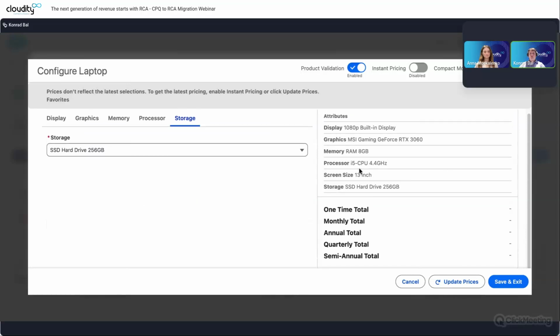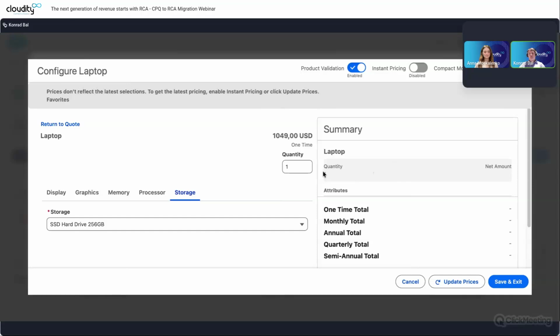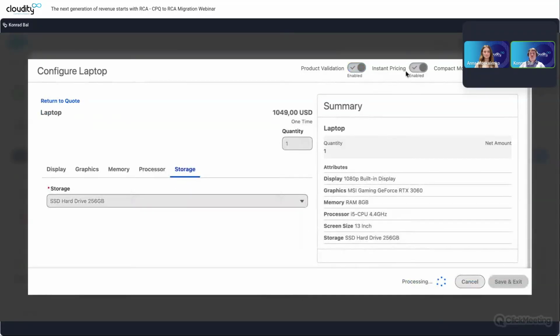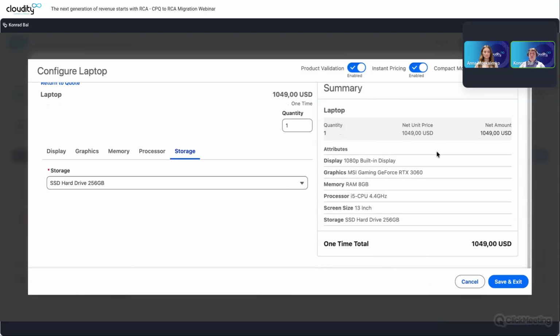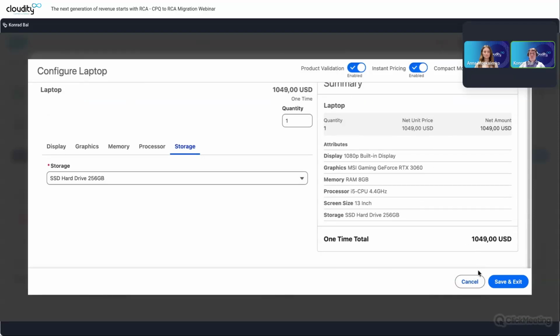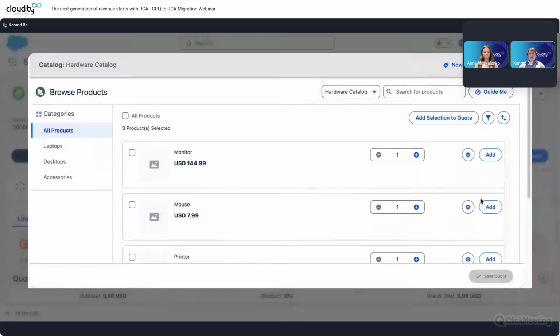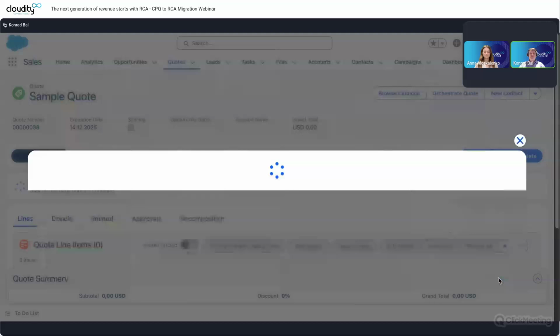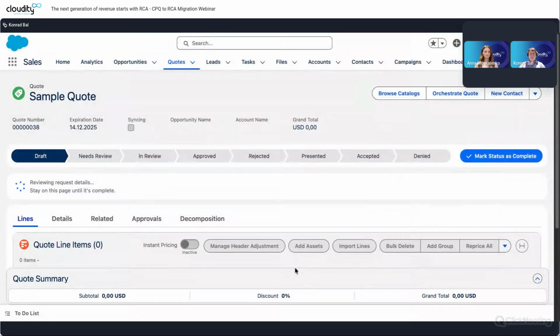If you also want to understand how your selection here influences the pricing, you can enable an option here like instant pricing, which will give you the opportunity to run the Revenue Cloud pricing engine and show you what the total price looks like. And if you are happy with the overall configuration, you can just save this, and by selecting these final items to the quote, it will be applied.